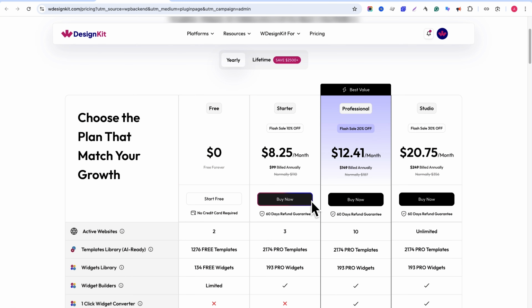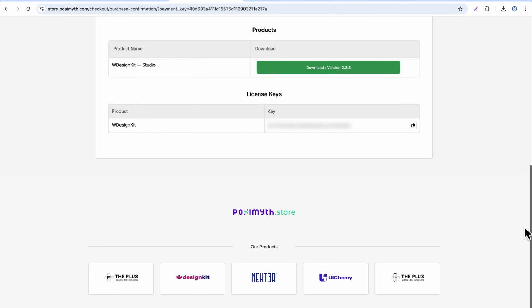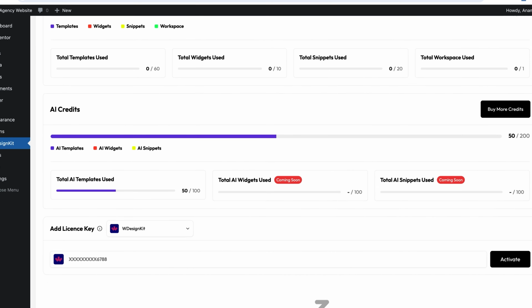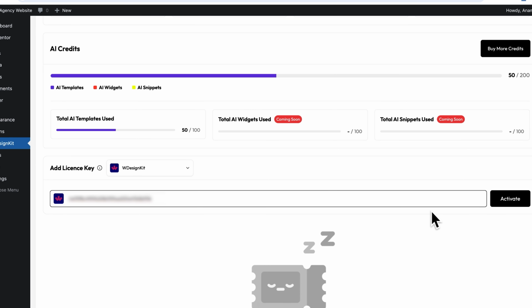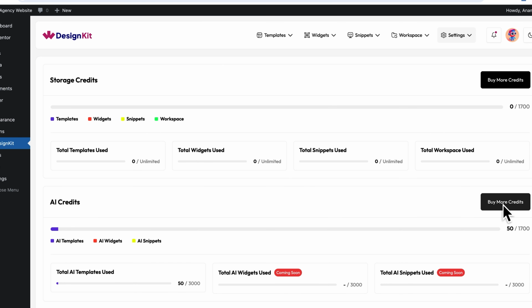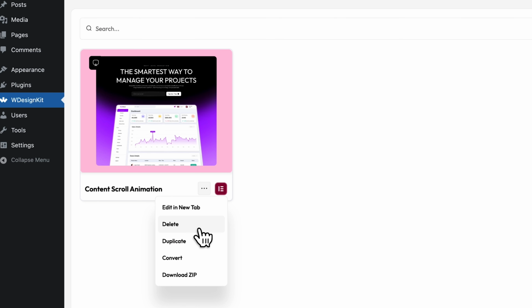So to unlock this, you're opening the pricing page, picking a plan, and once you complete the purchase, you'll get your license key. Just copy it, then come back to Settings, open Manage License, paste your key, and click on Activate. And now when you come back to your widget, you'll see the Convert option here.